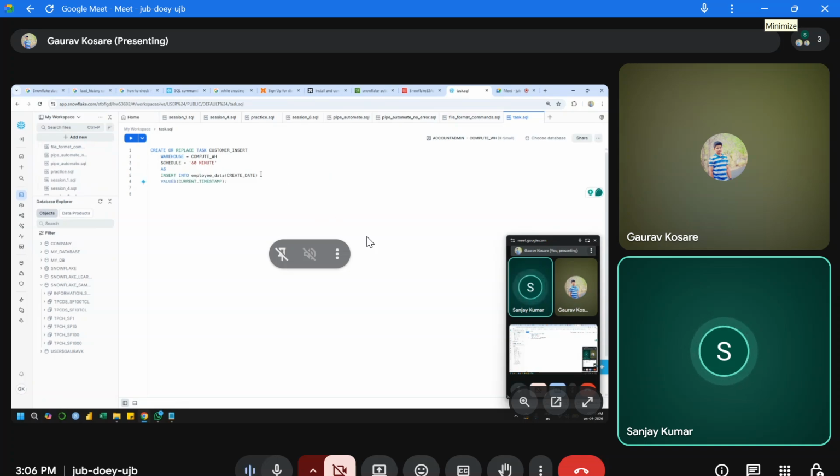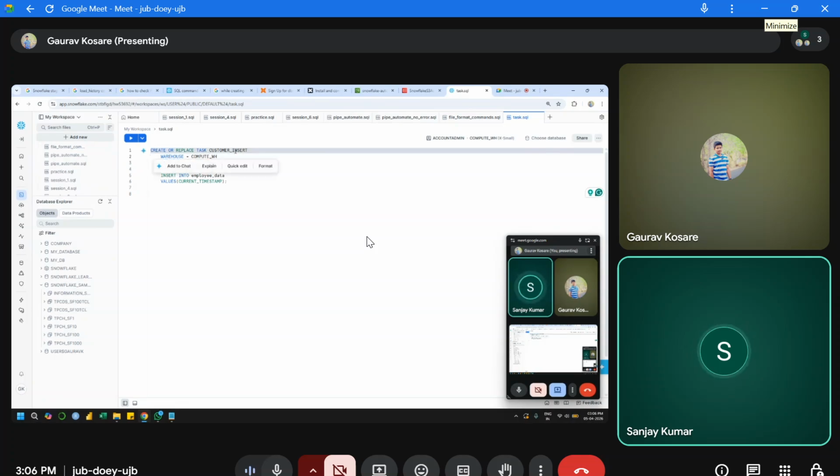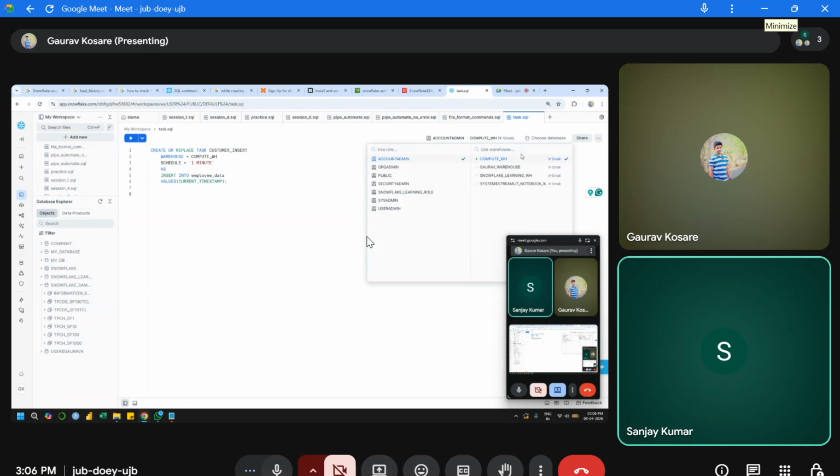Don't do it with 60 minutes. Otherwise, it will take 60 minutes to run and you will not be able to see the result the next minute. So create or replace task. Task name is customer insert. So you are aware this is the name of the task which you are going to give. Warehouse, you should pass whatever warehouse you have, and that's okay. You can use any of them.